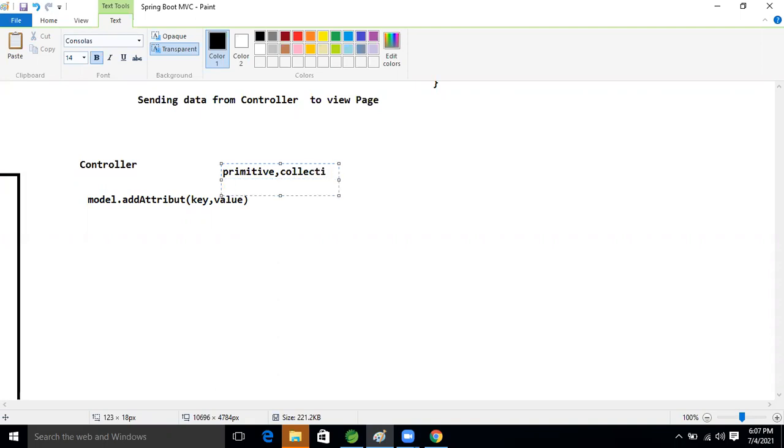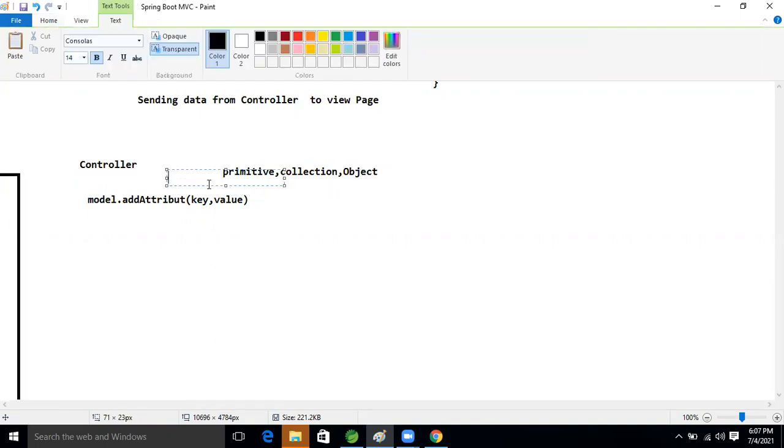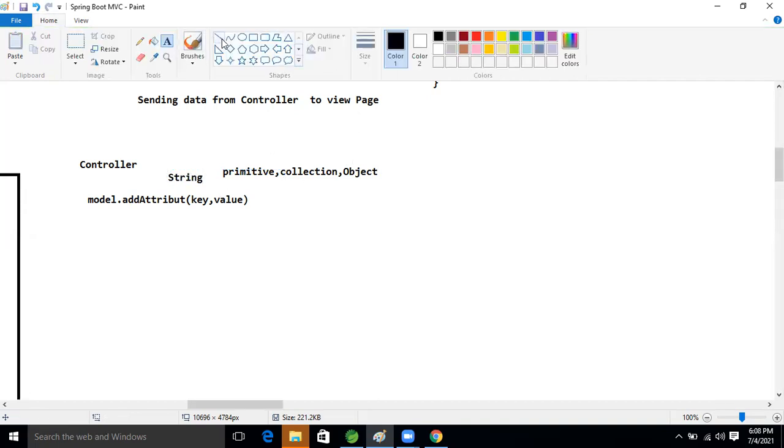Collection or object type. Okay, anything can be, right? And our key is a String, always a String only, right? Good. So based on this method, we will send the data.